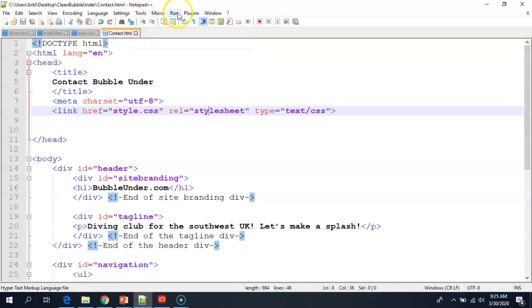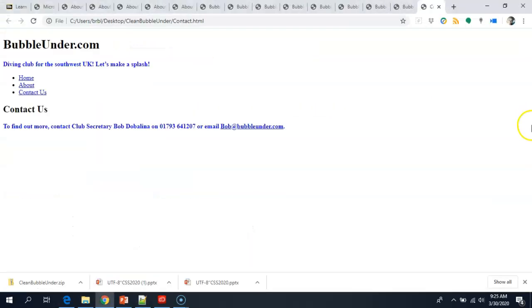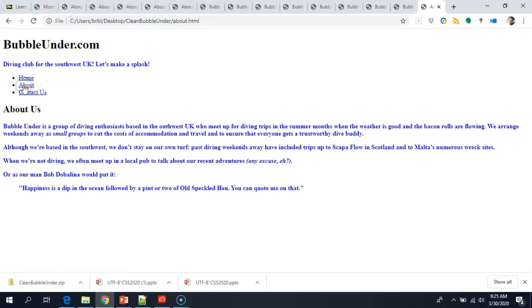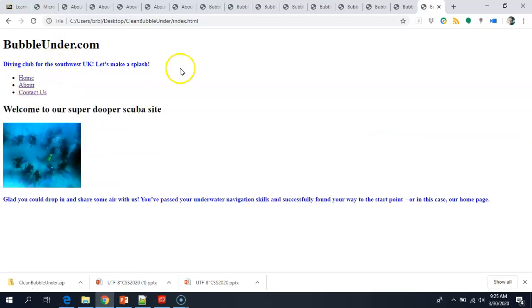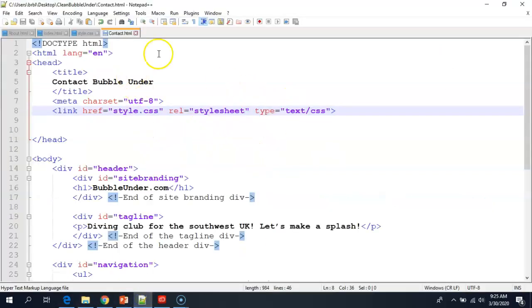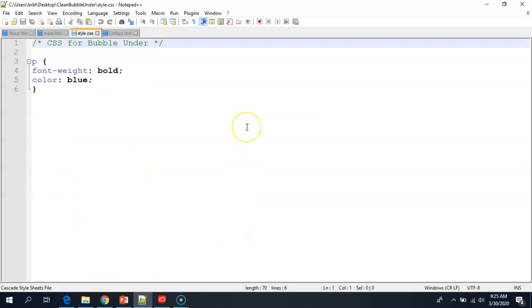So if we go look at our contact page in Chrome, all of the paragraphs are in blue. If we go to our About page, all of the paragraphs are in blue. If we go to Contact, all of the paragraphs are in blue, or Home, I'm sorry. So you can see that one rule in our one CSS file is being applied to all of the 3 pages. To test it, let's just change the color from blue to red.